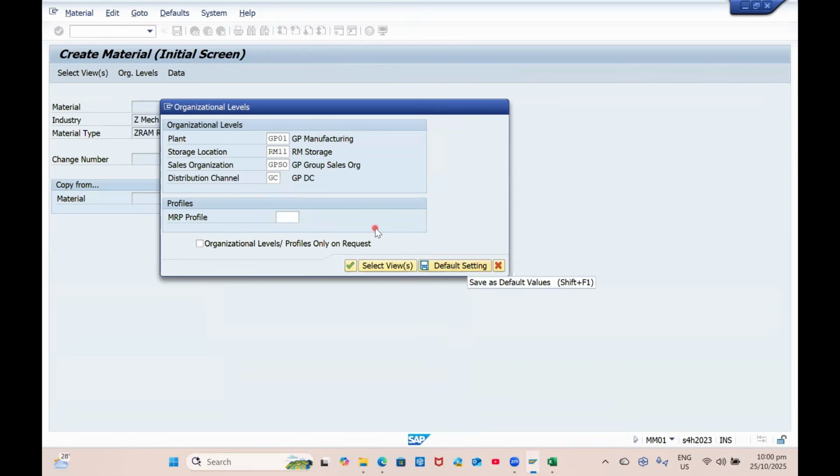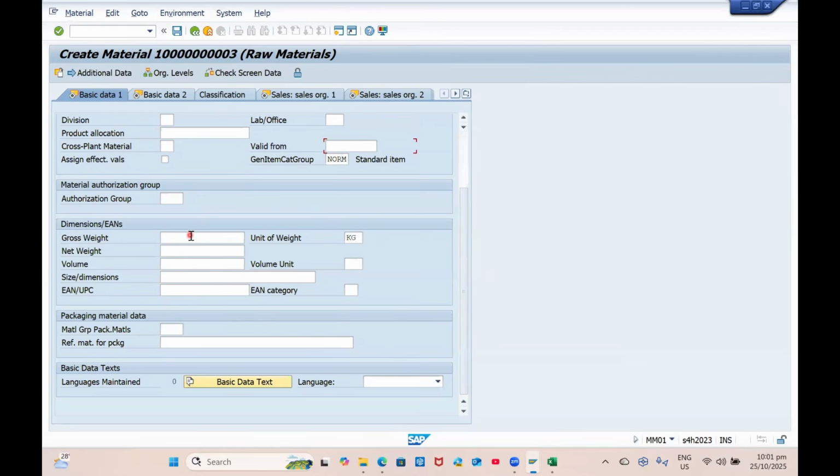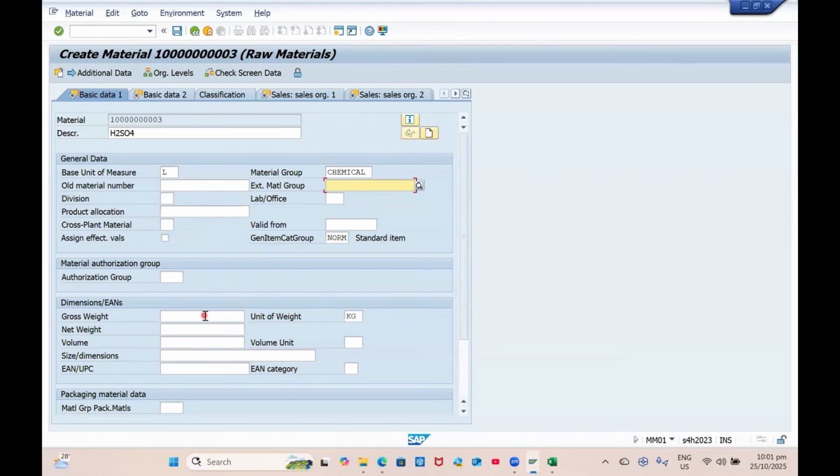Default settings. Good. So what is one good learning? When we ran CKMSTART in the morning while doing the configuration, the test run was on. That's why it was not done. New material has come and our first material may be H2SO4. Okay, I'm remembering my chemistry days. Material group is chemical. Okay, lab office norm all fine. Gross weight, it's okay.